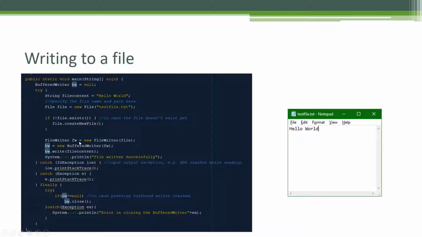Then we create a FileWriter, which we call fw. Then we have to tell it what file it's writing, well, the one that we declared up here, the testfile. Then the BufferedWriter has to take the FileWriter here, and then the BufferedWriter writes the file content using the FileWriter. The file content is our hello world. Then at the end of this, we can just say file written successfully. We don't need to do that once we know it works. It's just as a test. Catch the exception in case something happens. That's the more specific exception, and that's the less specific exception.